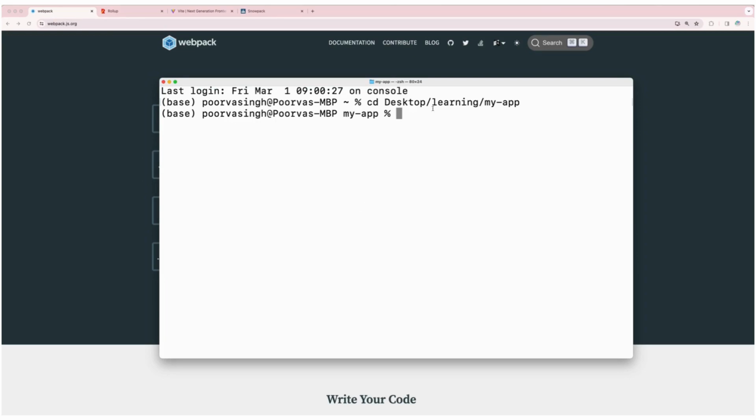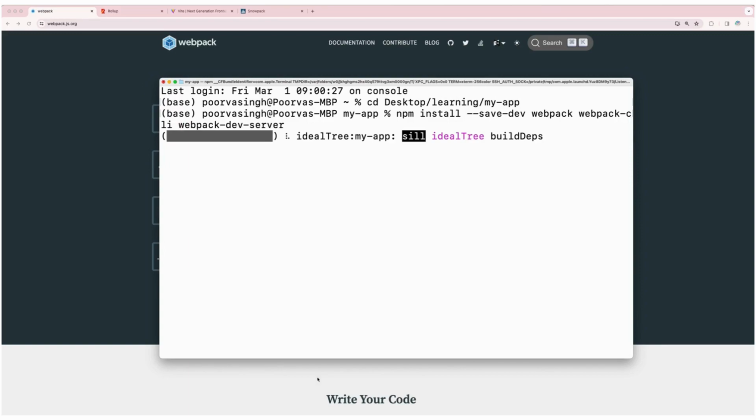Open the terminal and go to your project directory. Run this command npm install. Save these dependencies in dev. Like I said, Webpack, Webpack CLI, and Webpack dev server. Let's wait for a minute while it installs the dependencies.